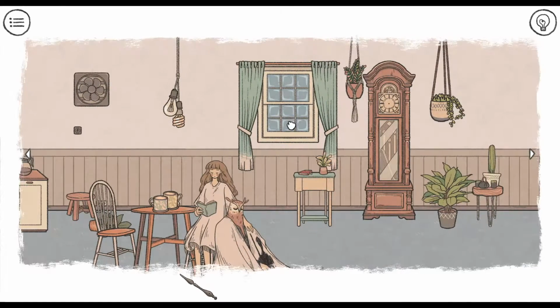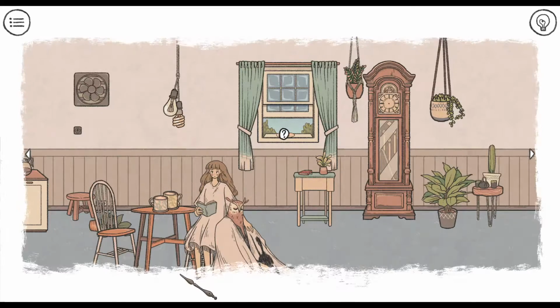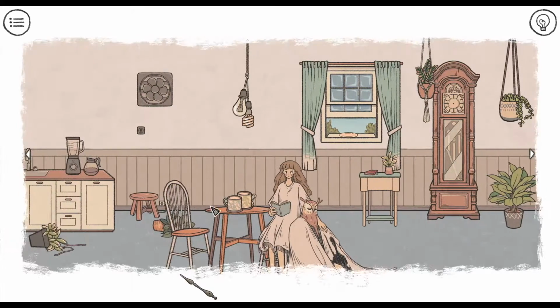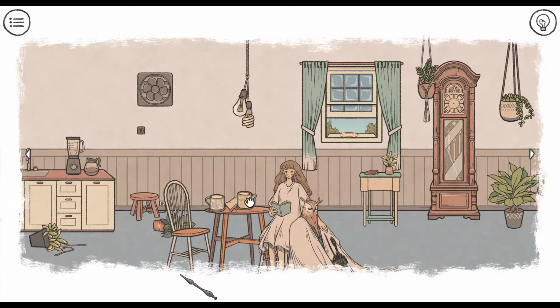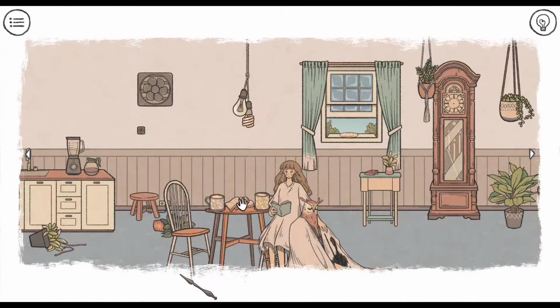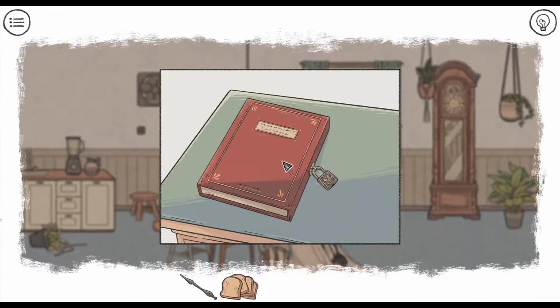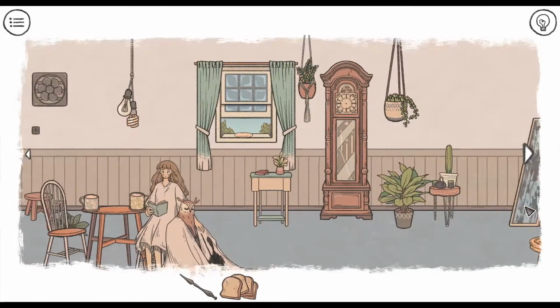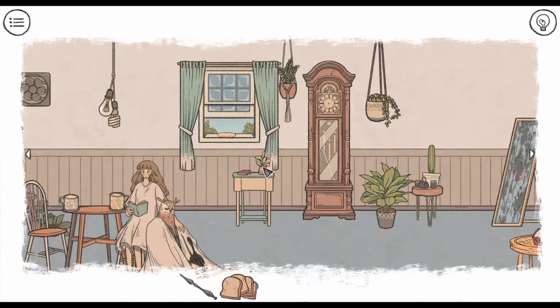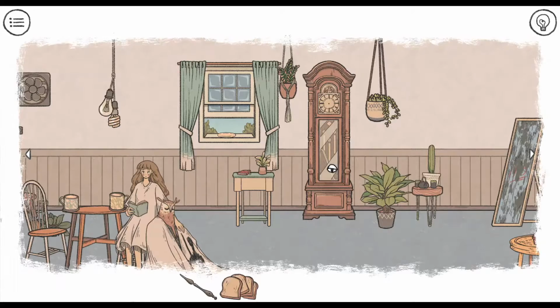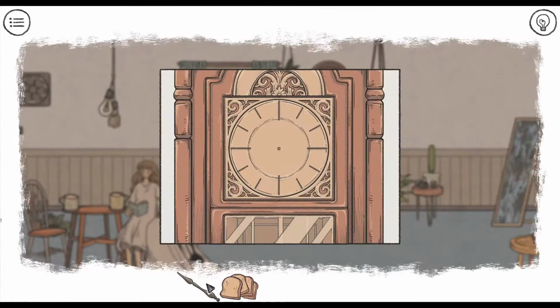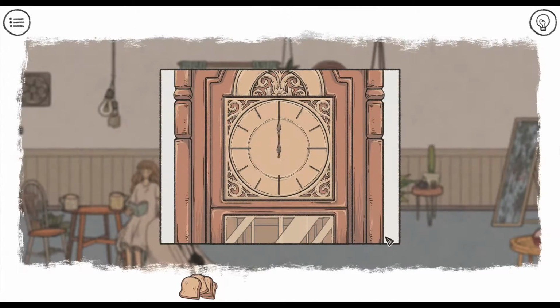to click on here. Here's a window. Oh, okay. And then here, oh, here's some bread. Okay, let's keep that in mind. Here is a beautiful little journal. Here's the clock. We can place one hand on it.